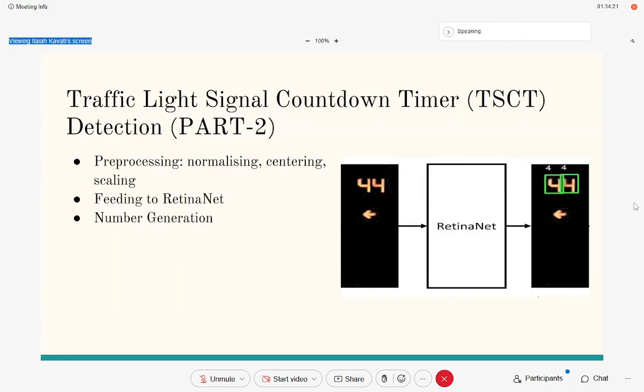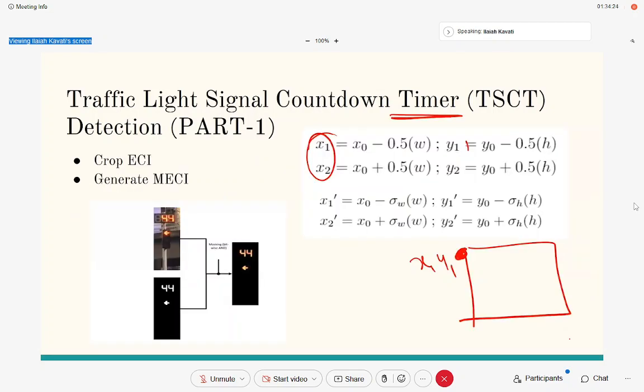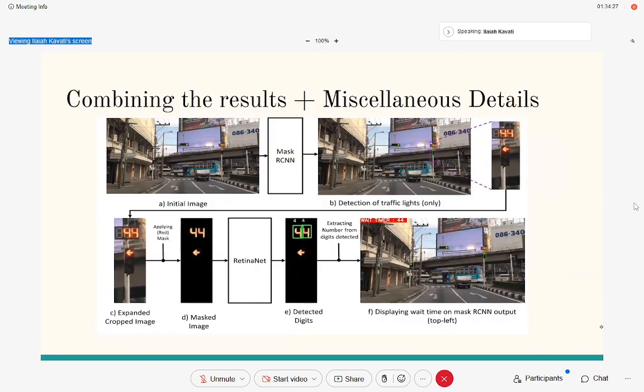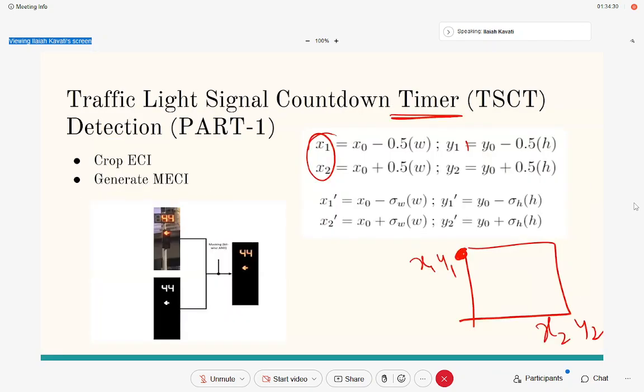This is X2, Y2 values. The output of the Mask RCNN model is X1, X2, and Y1, Y2. So using that, now we'll find out the bounding box. From that, we'll crop it. Then we again need the colored image to detect the timer. So the binarized image and this colored image are now combined by masking with a bitwise AND operation.